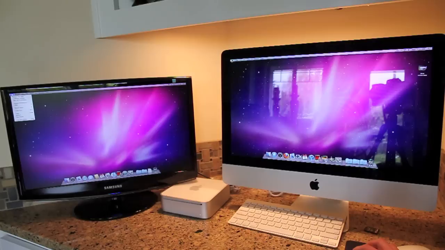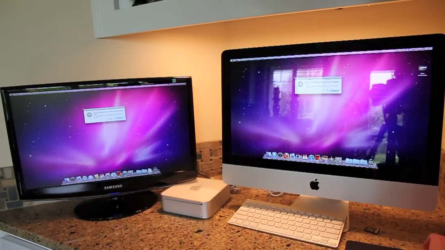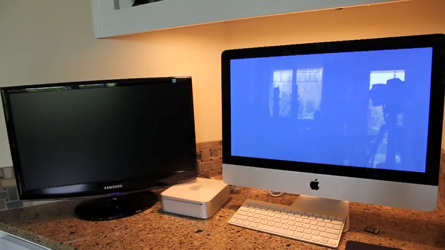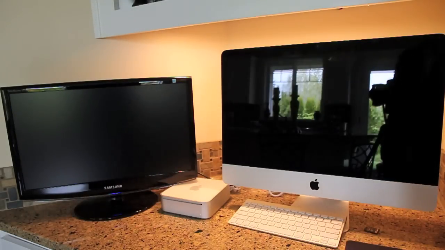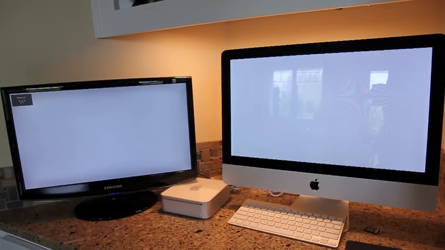So the next test is we're just gonna do a restart on both machines. Click this again. 3, 2, 1, and go. Wow. So it looked like that time the Mac Mini shut down a little quicker, but the iMac is still starting up quite a bit quicker. It was maybe a second or two quicker on the shutdown, I think.